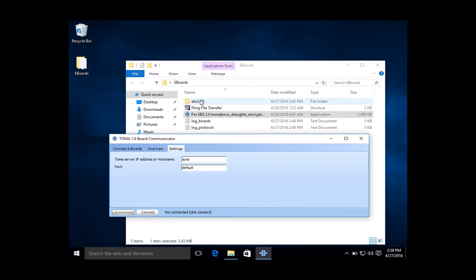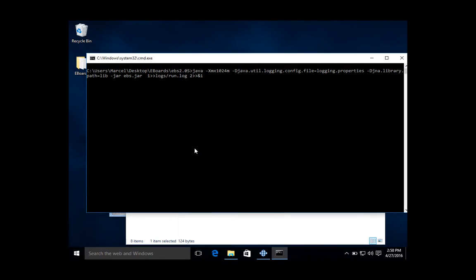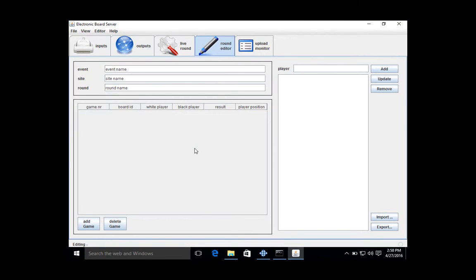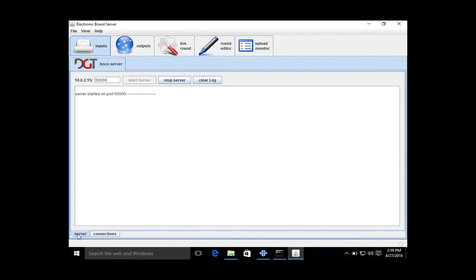So I'm now going to the EBS folder, and via the run file, by double clicking it, I launch EBS. And as with the Tomaboko, also in the EBS, we work from the left to the right, so we go to the most left tab, Inputs, and here below you see there are also two subtabs. Right now we are in the Connections subtab, but we go to the Server subtab, and now we have the information that the Tomaboko wants to have. Here you see the IP address, and here you see the port address.